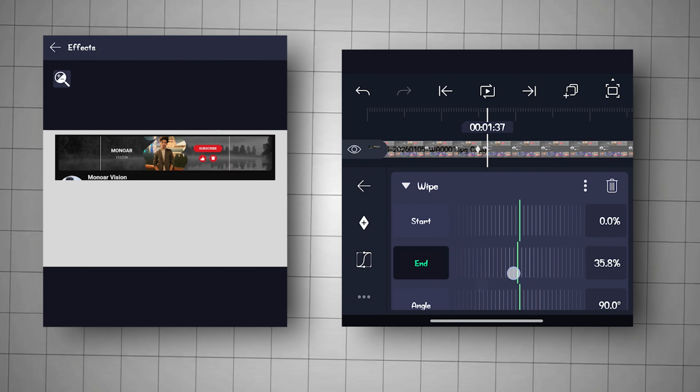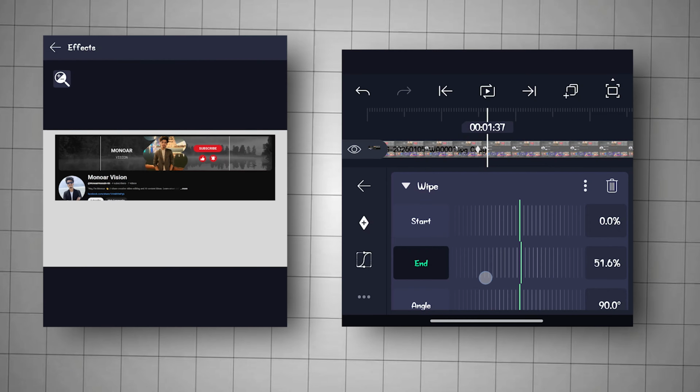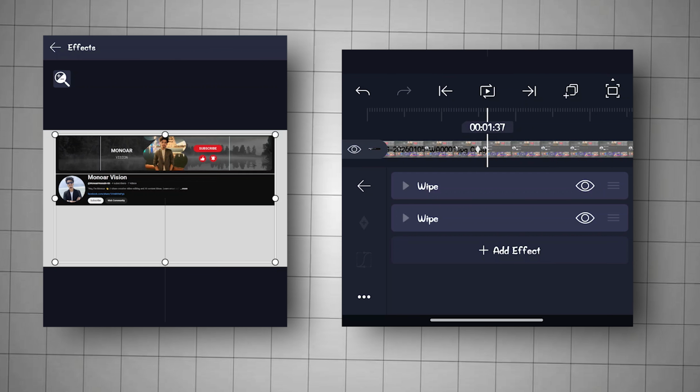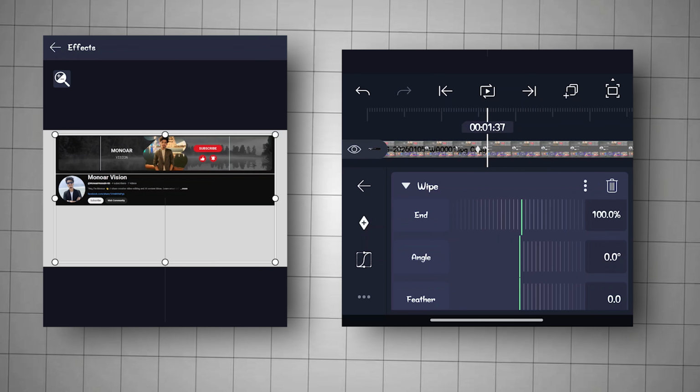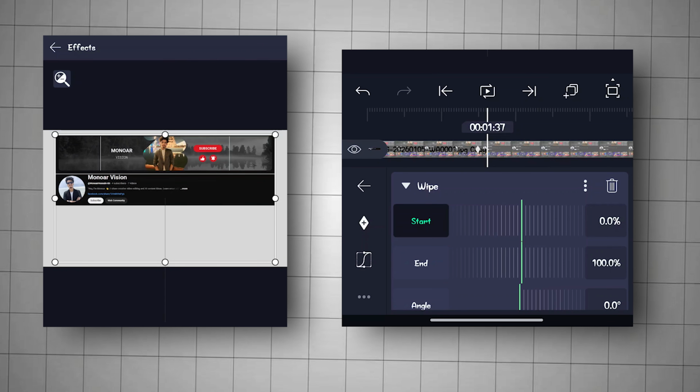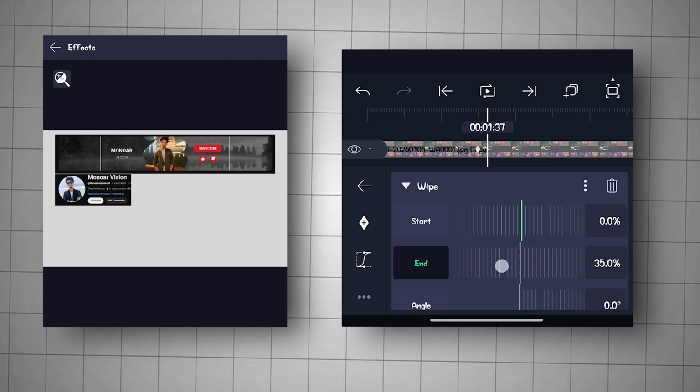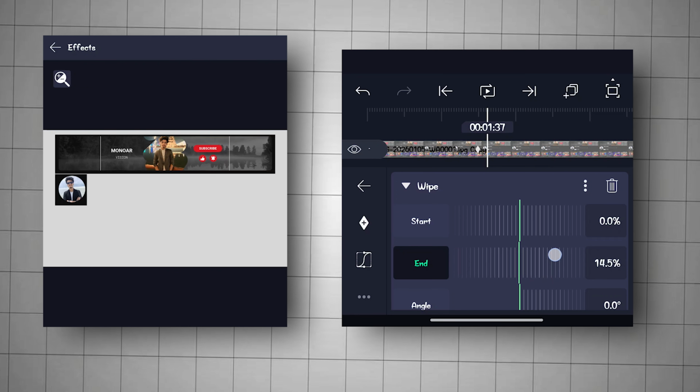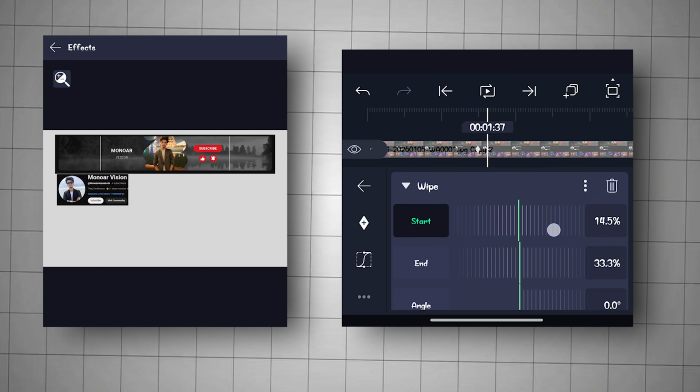I want to crop out the logo first, so I will simply duplicate the wipe effect and set the angle to 0 degrees. Now crop out the logo by adjusting the start and end values. Similarly, crop out the element also.